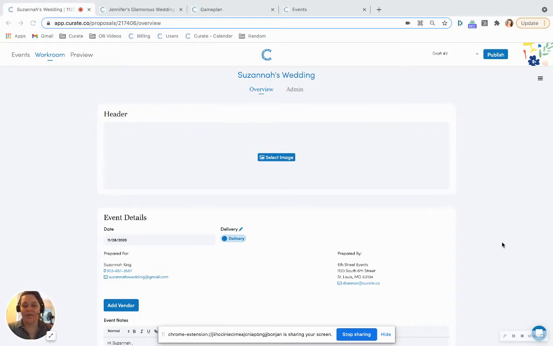I am going to show you a little bit about how substitutions can work within Curate and the great benefits of using them. So, I am here in two proposals. I've got Susanna's wedding and Jennifer's glamorous wedding. So, I need two proposals in order to fully show you this functionality that's here.